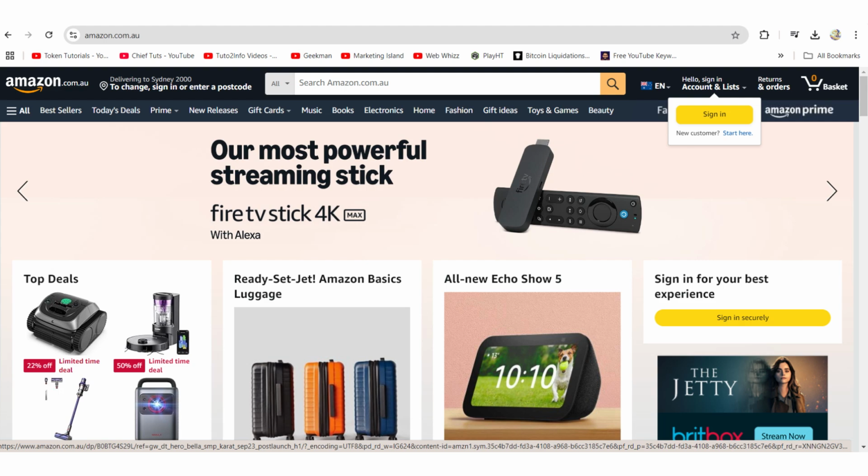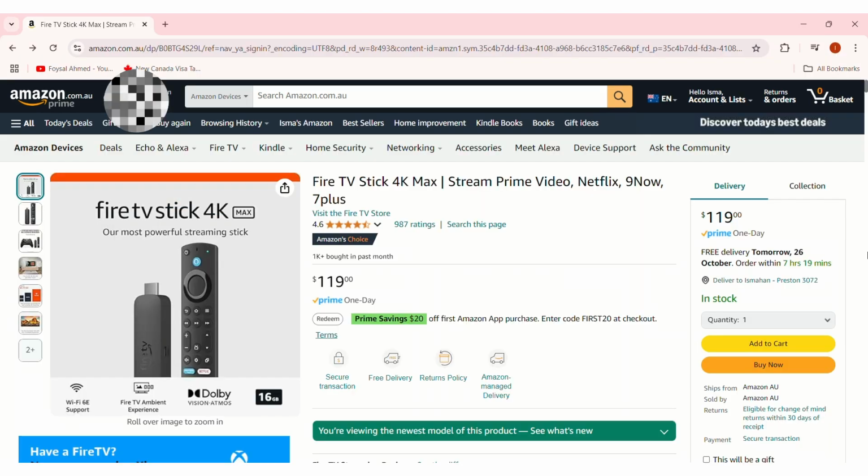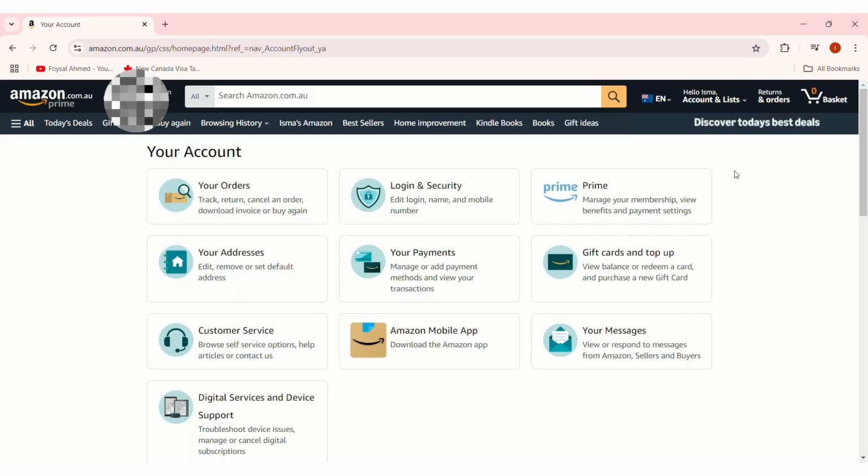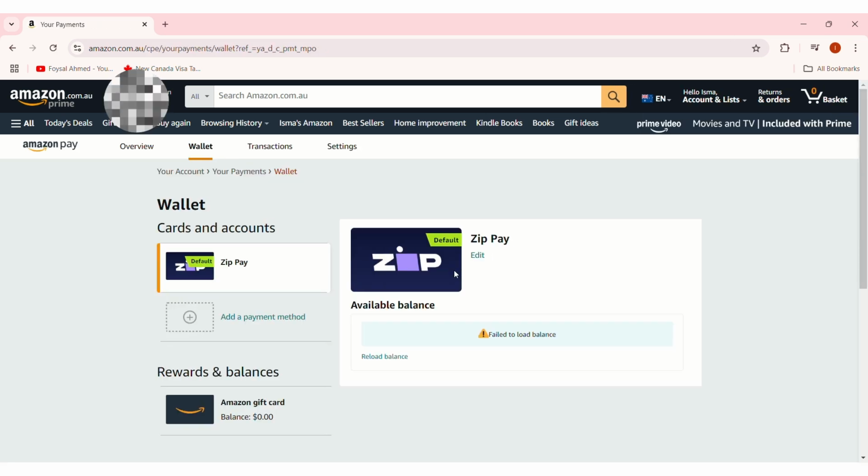First, go to amazon.com and log into your account. Once you're logged in, head to the top right corner where it says "Hello, your name," and click on it. Then select Your Account. This will take you to a page where you can view all your account settings. Next, click on Your Payments, which will bring you to the payment page.